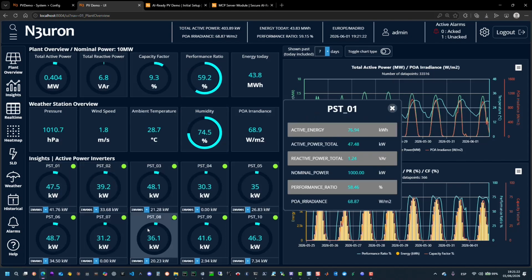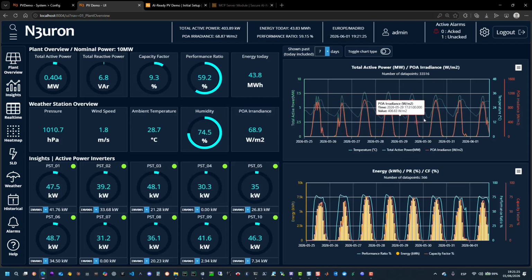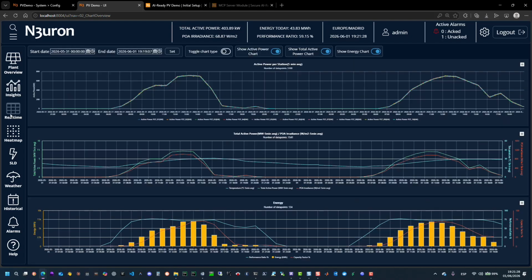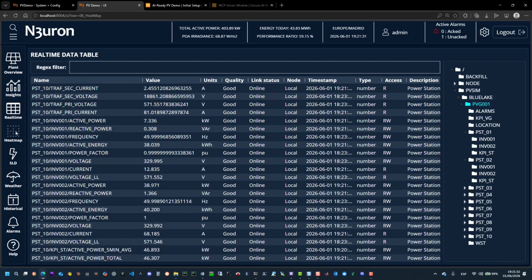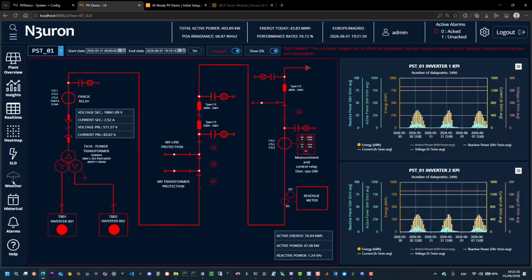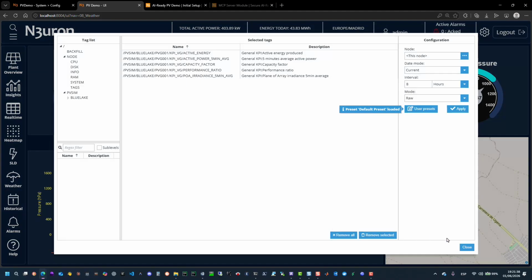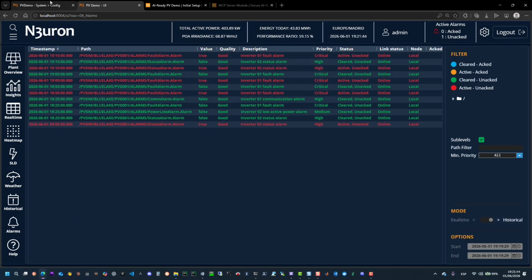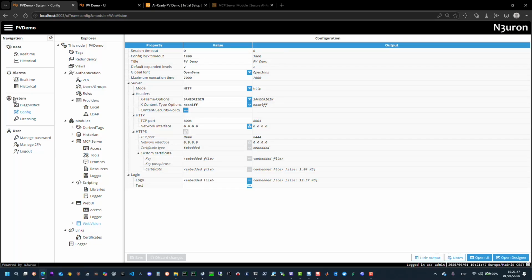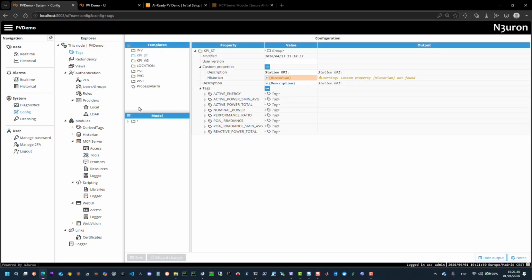Here, I am showcasing a plant overview including active power, daily energy, performance ratio, capacity factor, weather station values, inverter status, trends, and alarms. This Web Vision HMI is useful because it shows the project as an operational system, not just as a configuration example. Now let's go back to the Web UI and open the tag configuration.